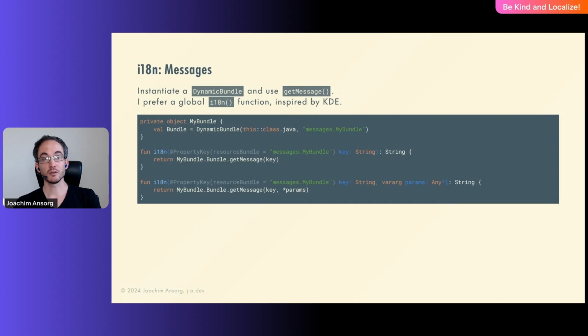So how could you do the messages? Translated messages for your user interface. That's definitely the most common thing to do in plugins. You should instantiate a DynamicBundle, then use getMessage to get the text for a message key. I usually prefer for Kotlin code a global i18n function, which is inspired by KDE years or decades ago. Do it however you like, but make sure to use DynamicBundle and the getMessage method.